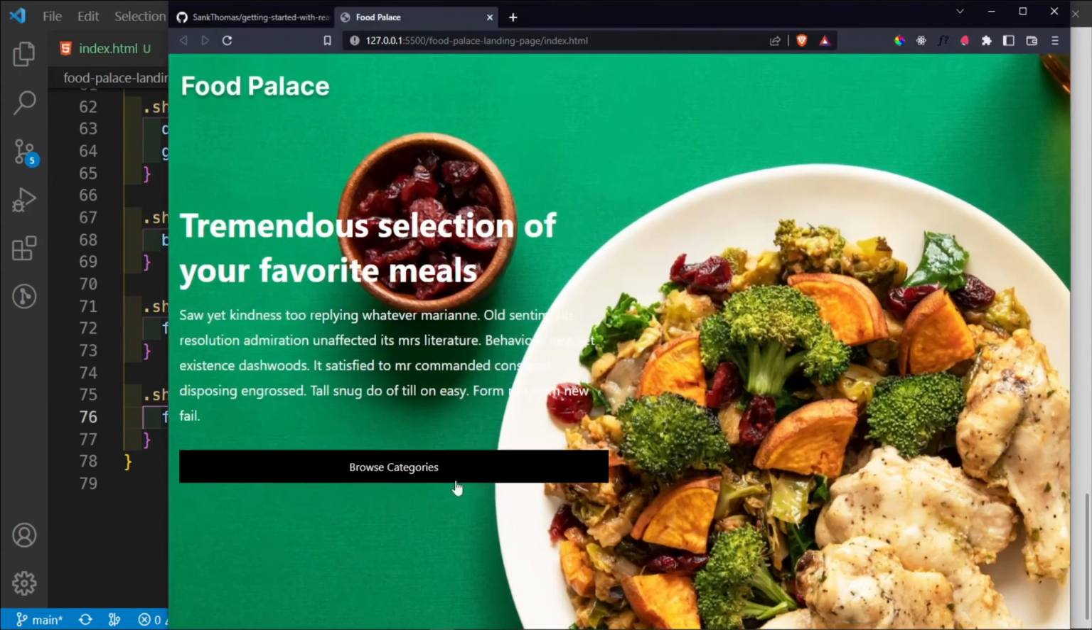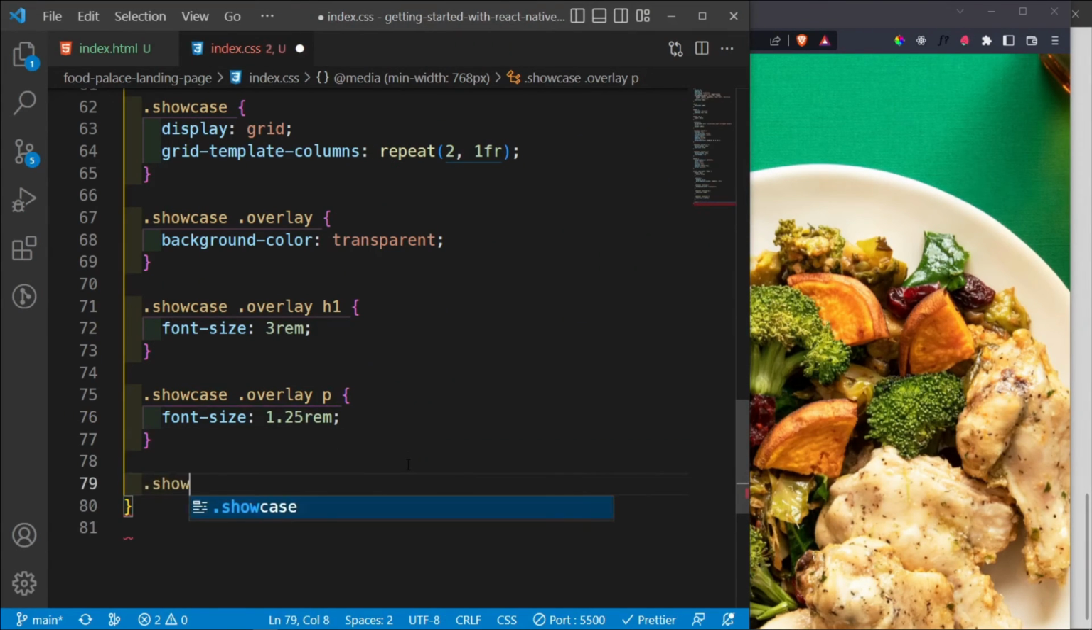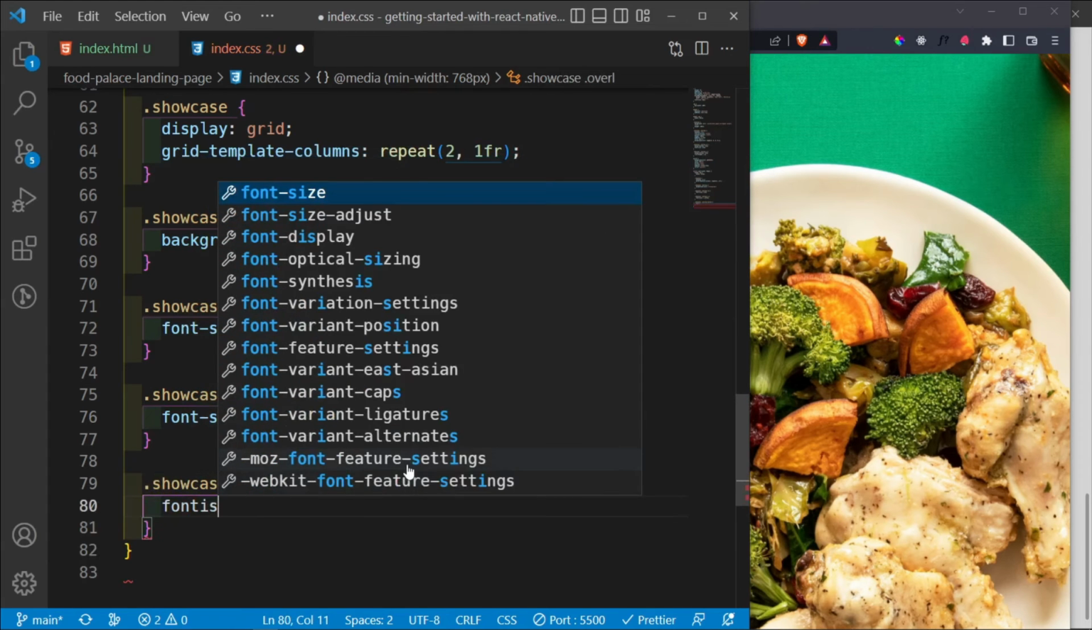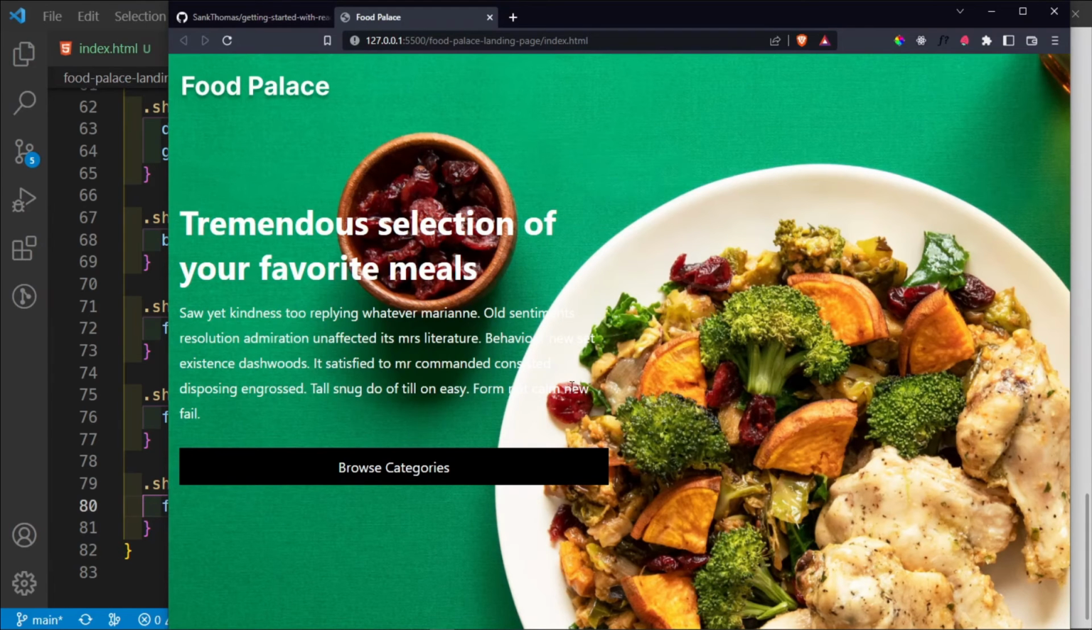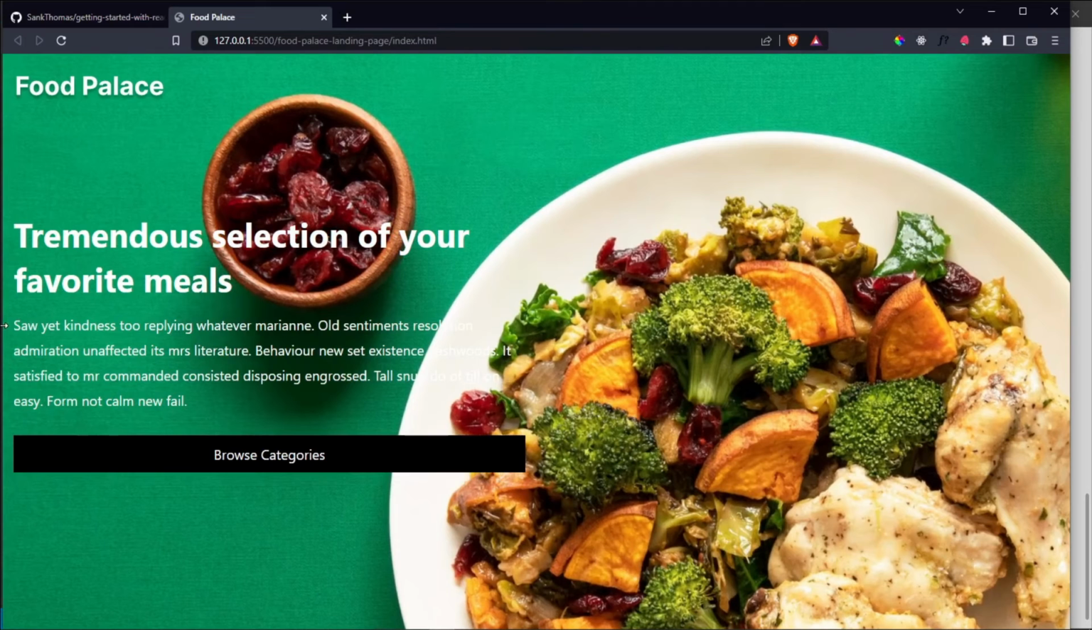And then let's also increase the size of this button. So for the showcase overlay and for the button class, let's increase the font size to 1.25 rem, just like we did on the paragraph, to make it just a bit bigger. And would you look at that? That is almost looking nice.